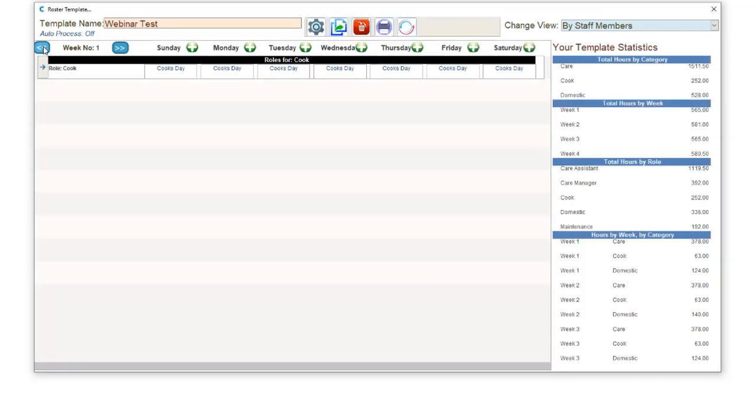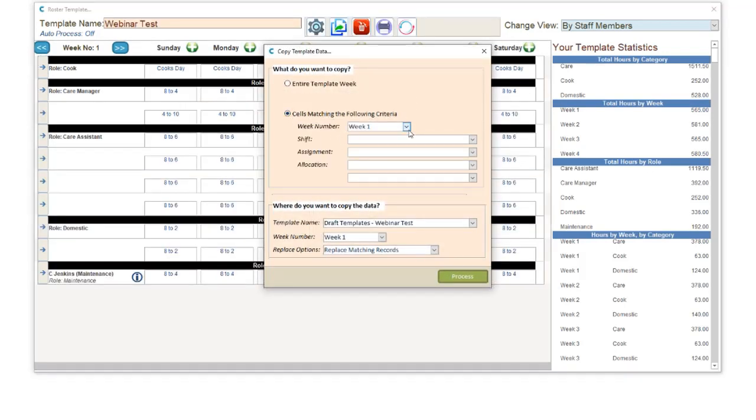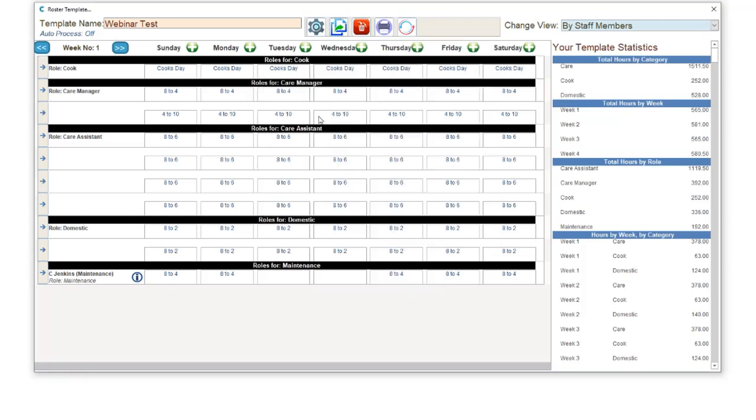On the copy option, there's more things you can do. If you wanted to, you could match search criteria. So you could say, well, I only want to copy over certain shifts or certain assignments or certain allocations. And if you really want to, you can even copy them to different templates. So you can actually move information into different templates if you want to. So lots of functionality in terms of being able to create a template that you're happy with, that for you is valid in terms of what's going to be used to process into live.